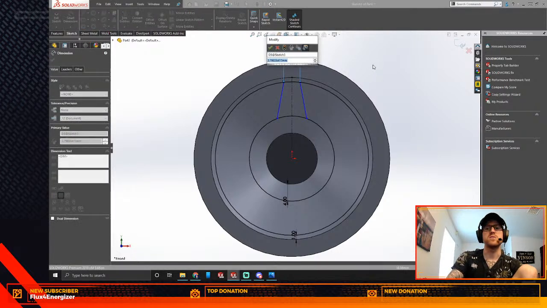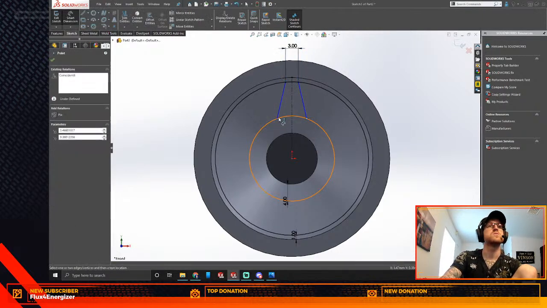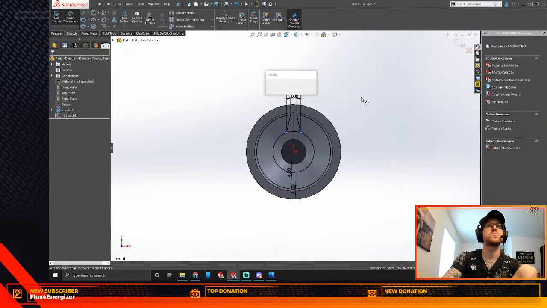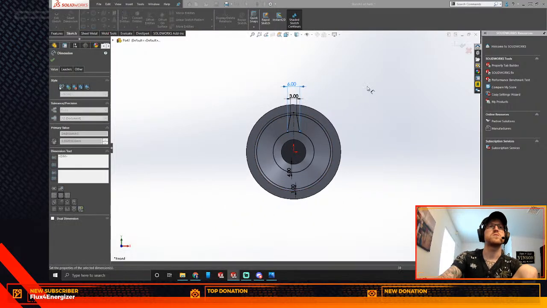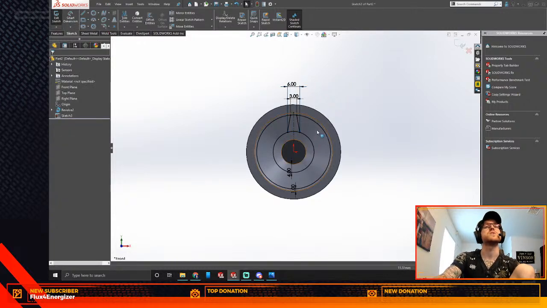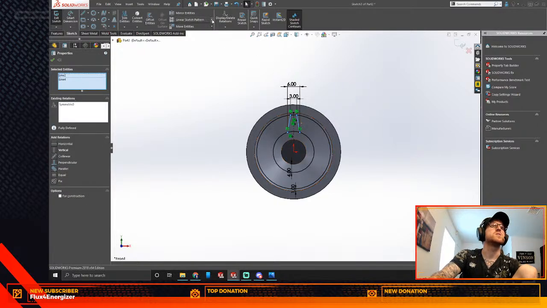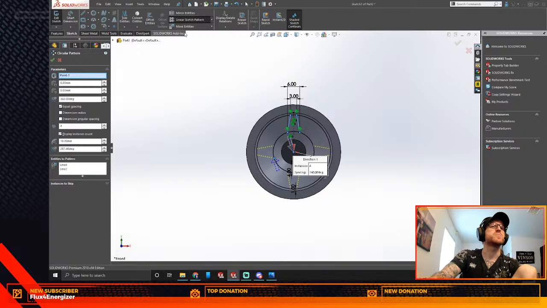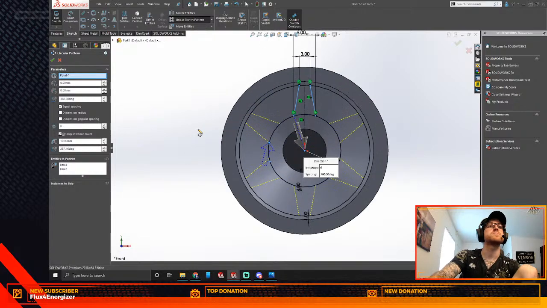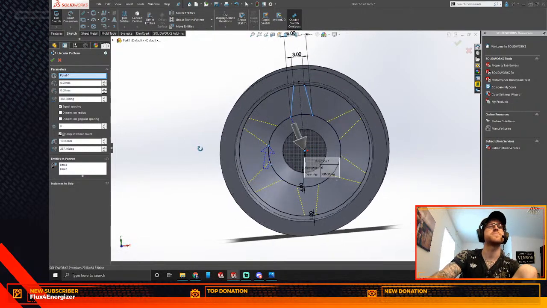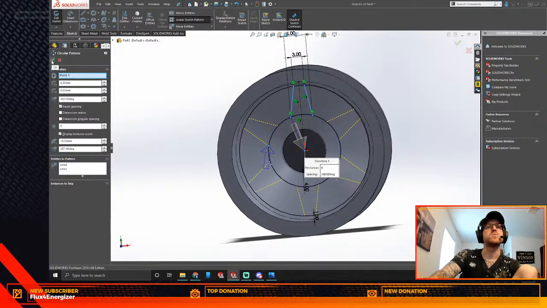And then we are going to do the dimensions. Let's see, 6. Do you want to do 6? Sure, why not? And so now we can take these two. We can do a circular sketch pattern. We want to keep the equal spacing, and we can play with how many spokes we have. 7, 6. You know what? I kind of like 6. 6 is nice. We will select OK.